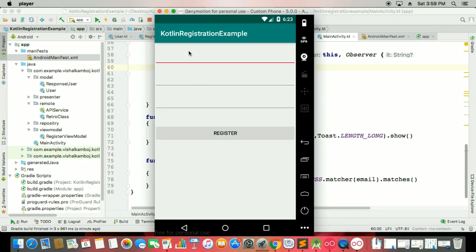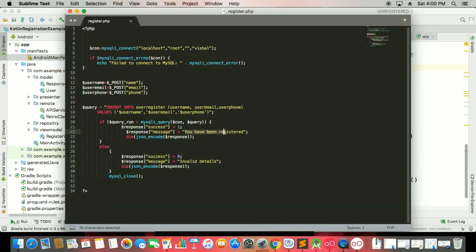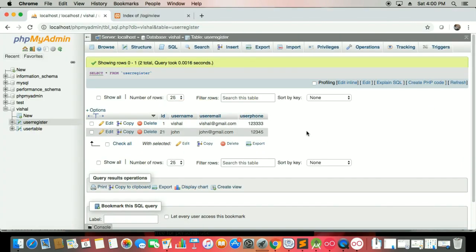Yeah, so here you can insert it, just like say John, john@gmail.com, and phone number is whatever, 12345. I'm pressing register. One click and it shows me, yes, you have been registered. This is our message, that means it inserted. And here we refresh the record and you can see john@gmail.com 12345.